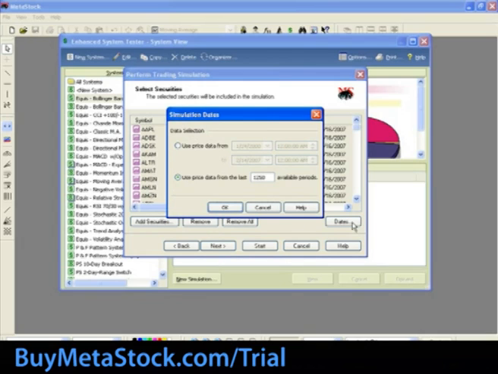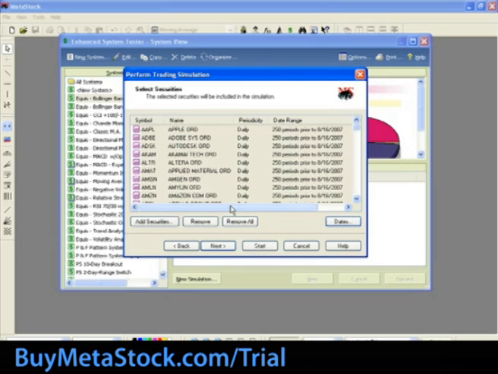To change the periods used to either a specific date range or number of periods larger or smaller than 250, click on the Dates button in the right-hand corner. This will bring up the Simulation Dates window. For this example, we will use the price data from the last 250 periods. Now click OK, and this will bring us back to the Select Securities box. Now that the system test has been selected, the securities have been picked, and the dates have been set, we are ready to move to the next section. Click on Next.